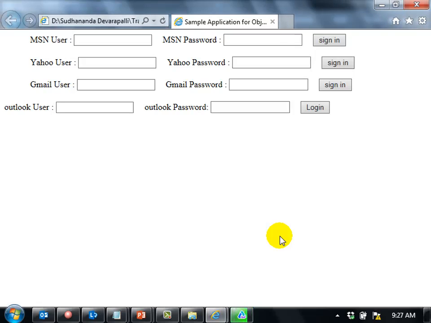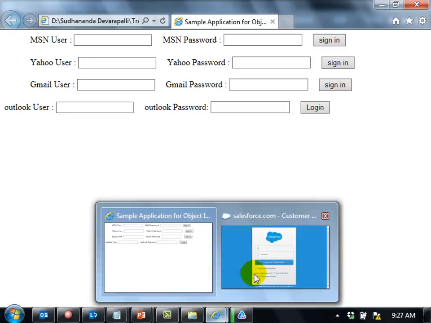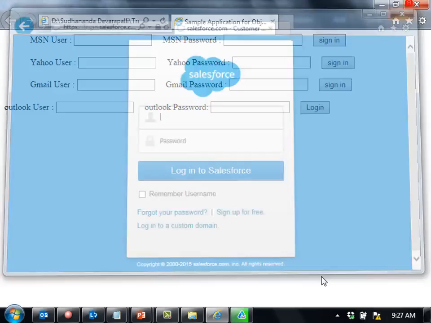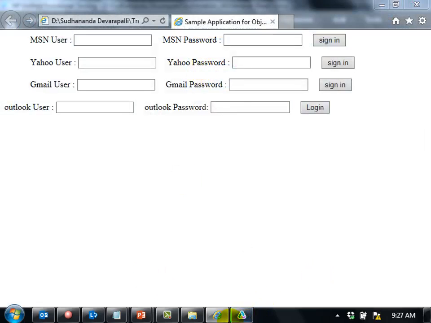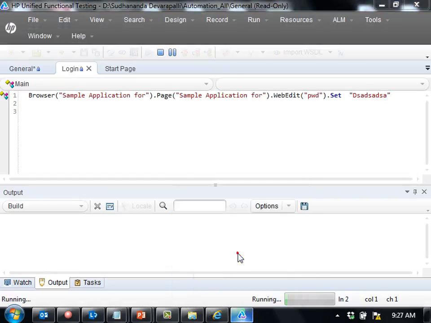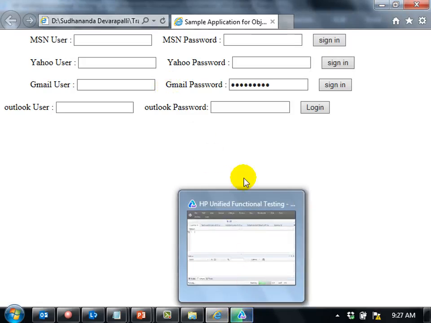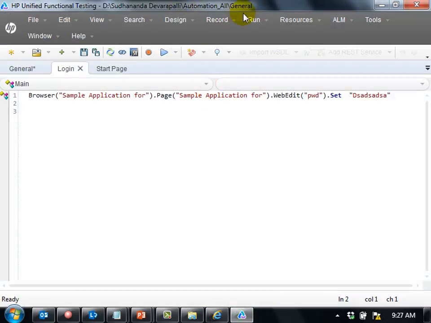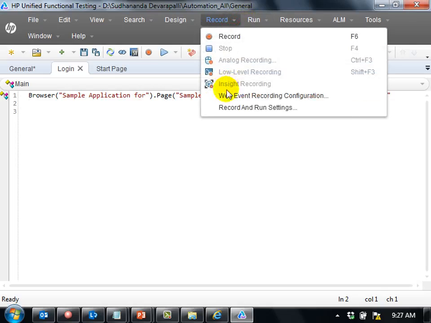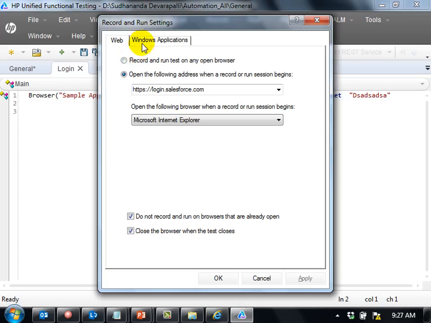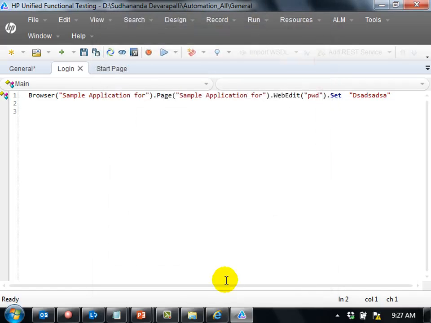It is taking a little time to identify the object, and let's see whether it will enter or not. One minute, there is one more browser opened. Okay, so I think there is some problem, we have to do one setting. It entered the text. Why did it open one more browser? Because of the record and run settings. So that's the reason it opened one more browser. Okay, now it has been set.